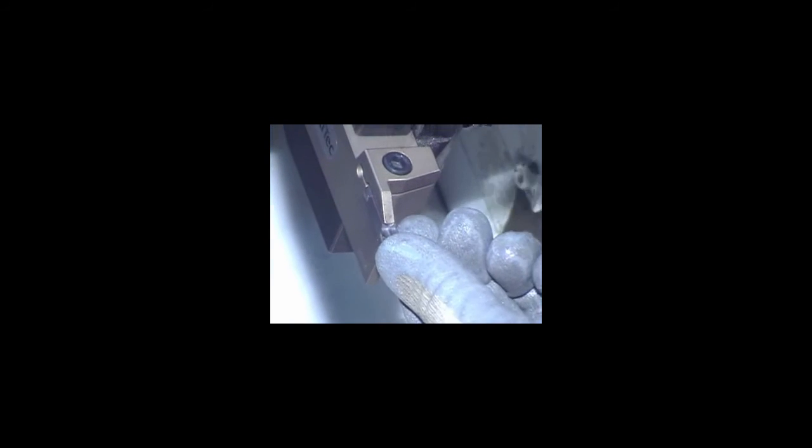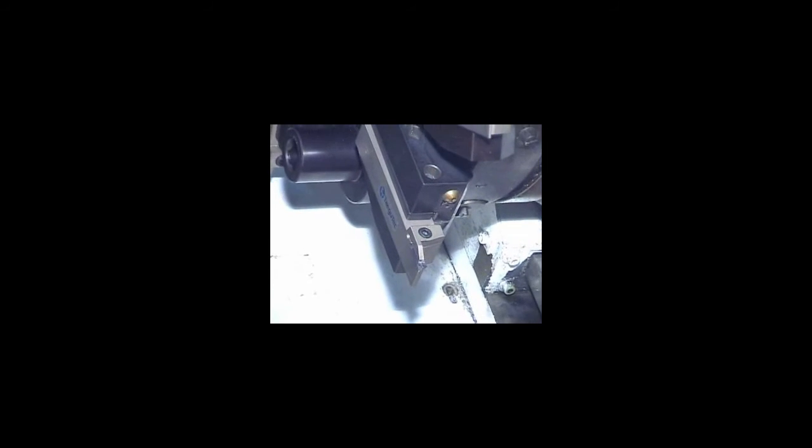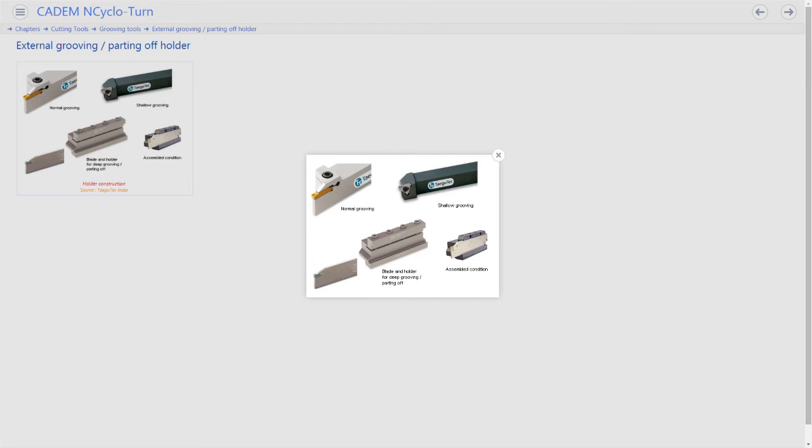This is one method of clamping the insert in an external grooving tool. There are different insert shapes and clamping methods for different applications, for making shallow grooves, for regular grooves, for deep grooves, and for parting off.